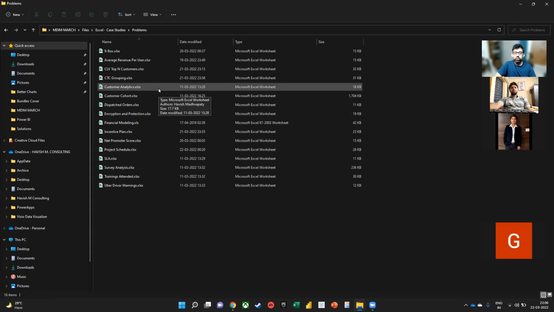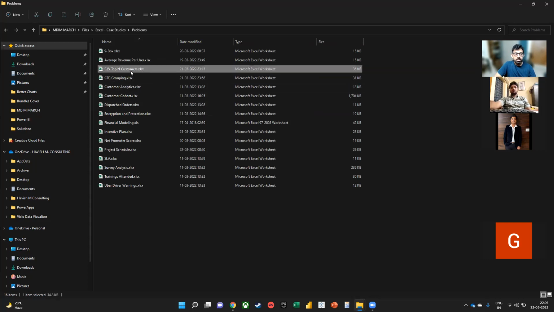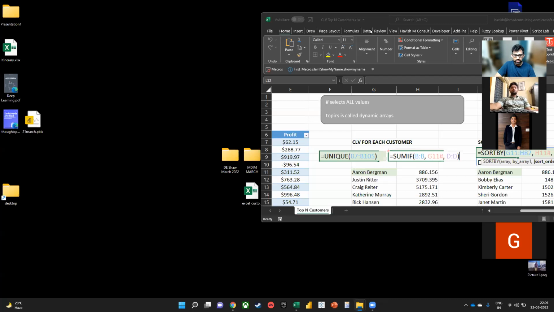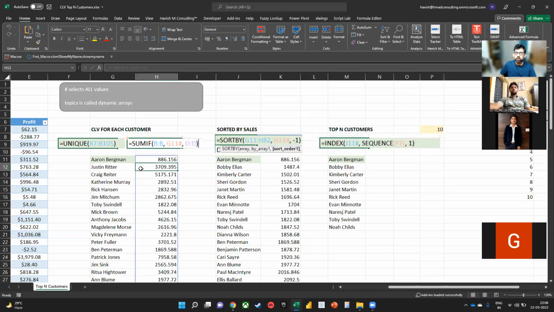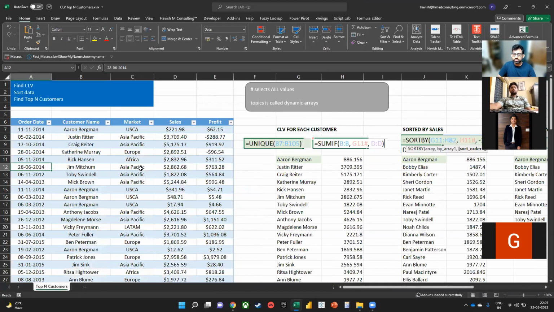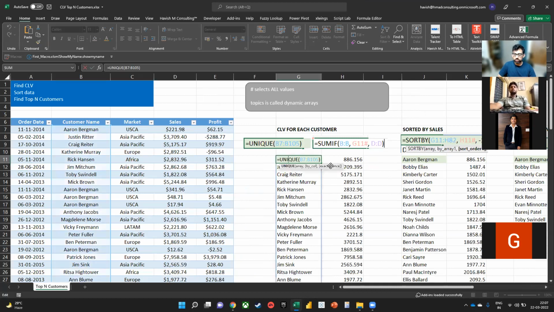The first one that we did was CLV, that would be the customer lifetime value. And here we had a list of customers, and we wanted to get a unique list of customers. So we used a dynamic array, which was equal to unique, right?